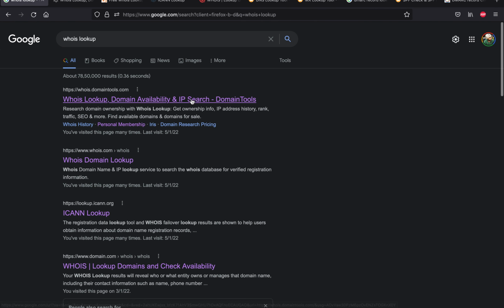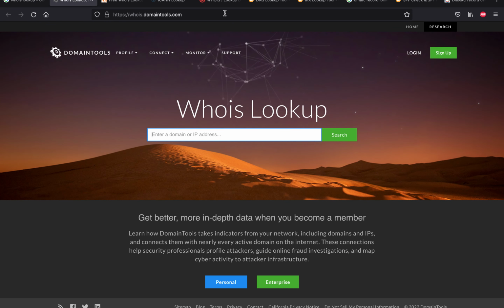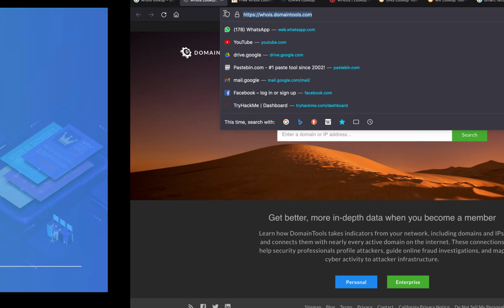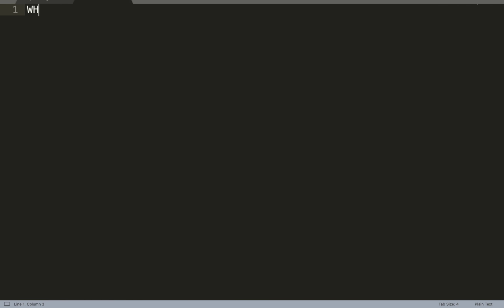When we talk about online tools, there are so many online tools which we can use as a WHOIS lookup. Just simply Google search WHOIS lookup and you will find almost all of the domains of our requirement. I'll be using only the topmost four searches here. The first one is DomainTools, domaintools.com. So I'll be mentioning here WHOIS lookup.